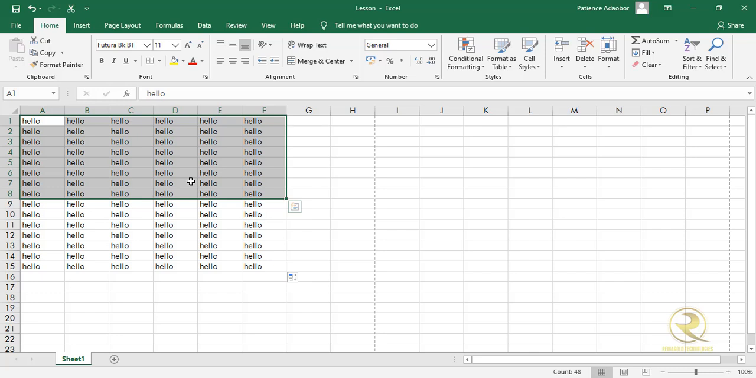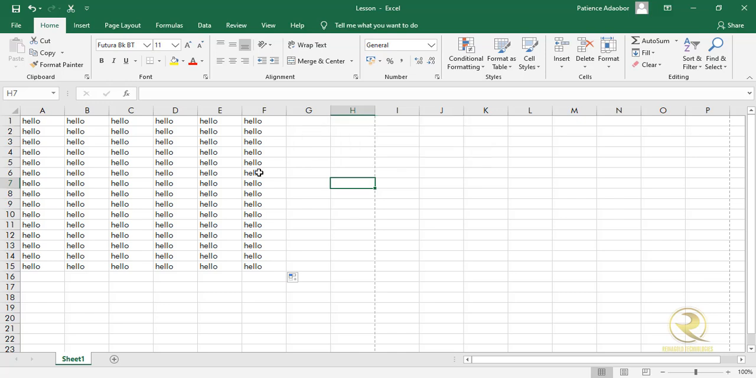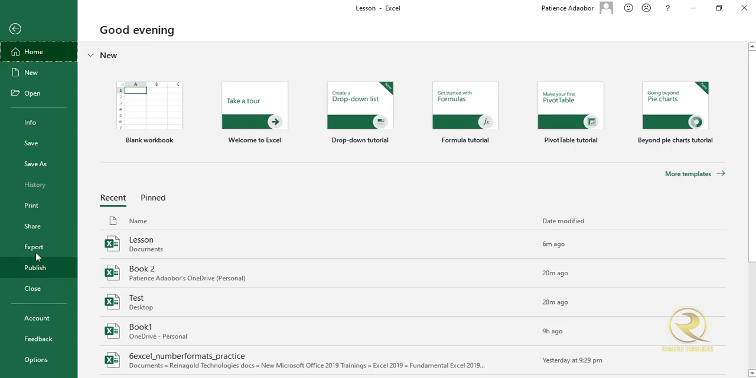Okay, so the last part for this lesson is sharing workbooks. For you to share workbooks, you have to be connected to the internet, and your document has to be saved online, saved in your OneDrive. So let me show you how to do it. You go to your file, and you click on share.